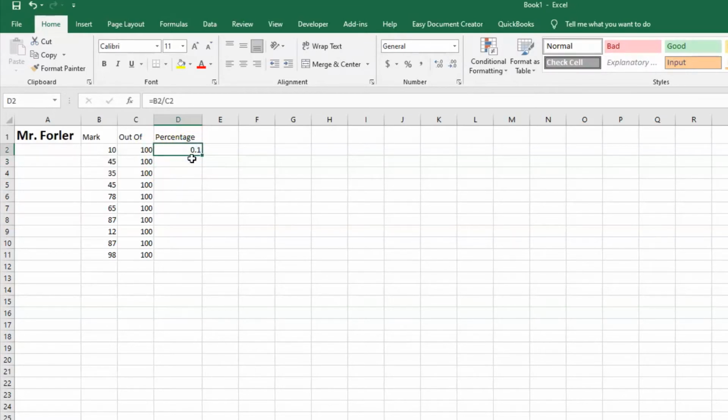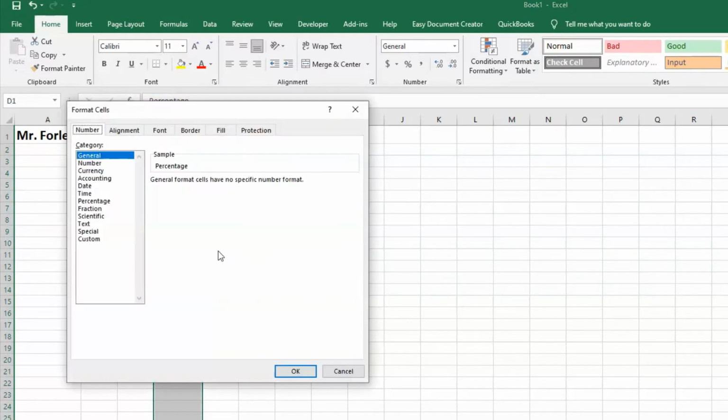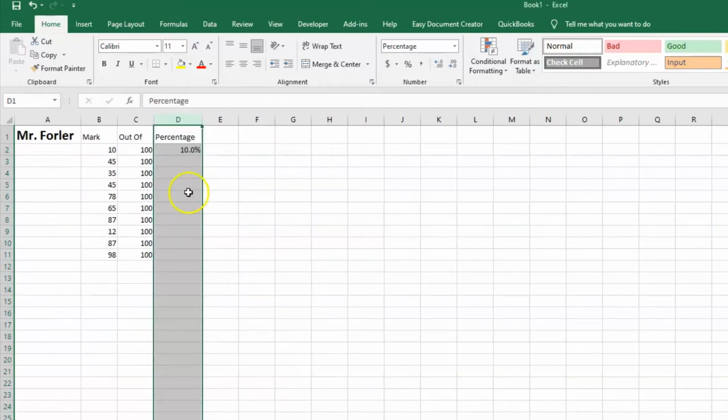I want to convert that into a percentage now, so I'm going to do that for everything in the column. So I'm going to highlight the whole column by clicking on the header, right click there, and click on Format Cells. When the Format Cells come up, I'm going to change that to say I want percentage, and I only want to have one decimal place. And I click OK. So now it's changed it to 10%.